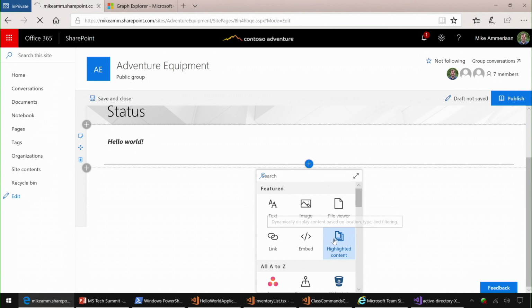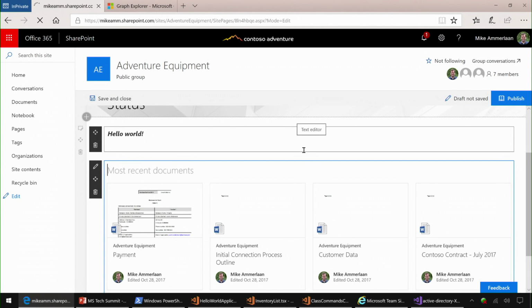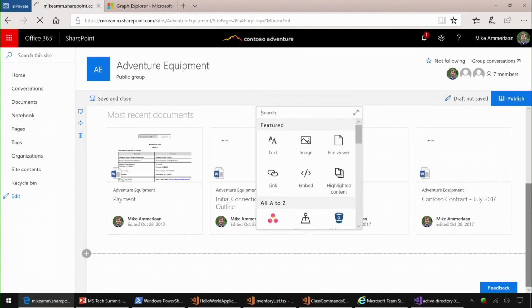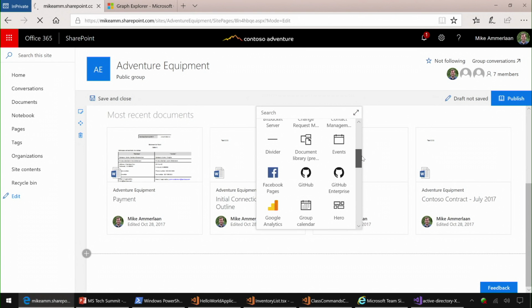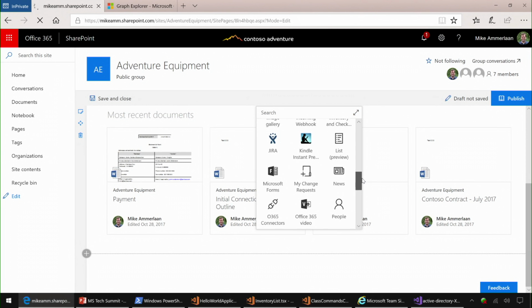The highlighted content web part, as a case in point, will take documents that you have been working on that are relevant to you and show them automatically in your site. So there are these smart web parts that will show you relevant content. In addition, you'll see other things like we have a new set of connectors, so you can actually connect in data from data sources like GitHub. And then you can also do things like add a hero web part.